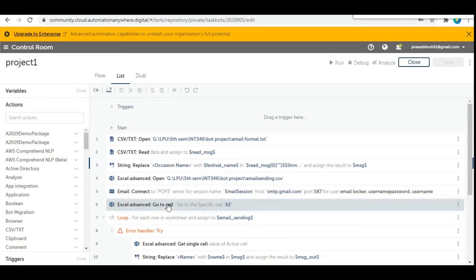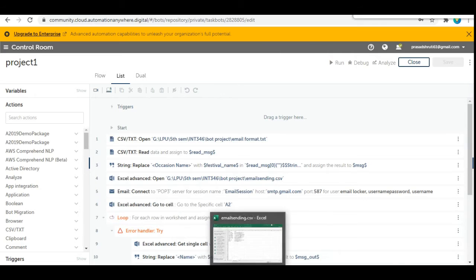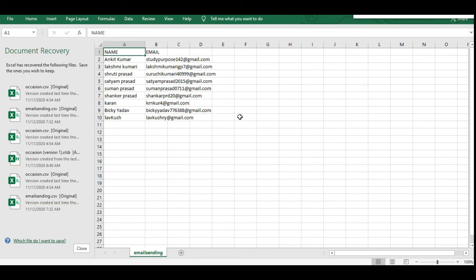In this bot, I have taken one Excel sheet and one Notepad as an input. In the Excel sheet, I have written name and email. In the first column, the name will be written, and in the second column, the email will be written. With this bot, I can send an occasional email to everyone listed.